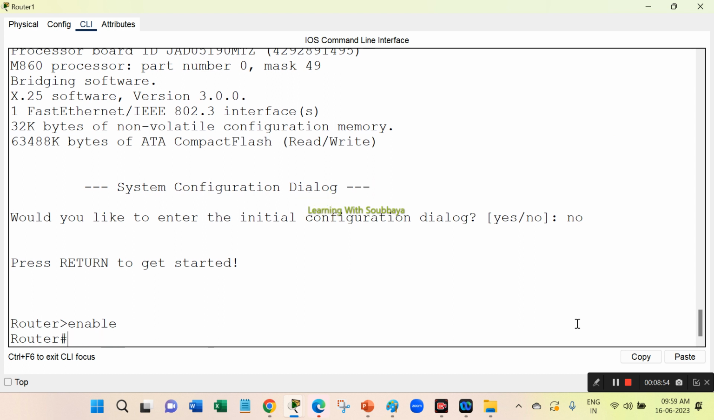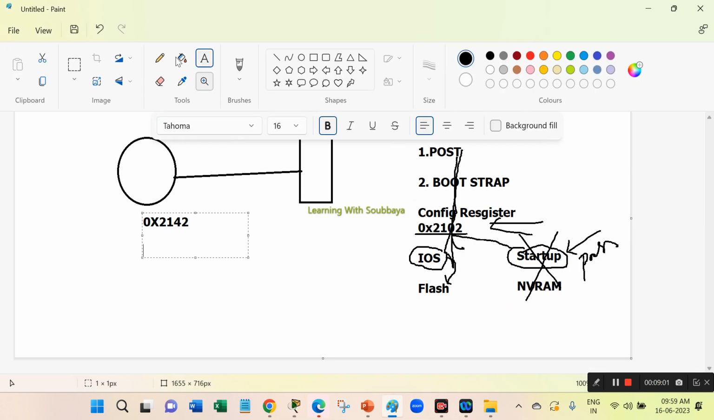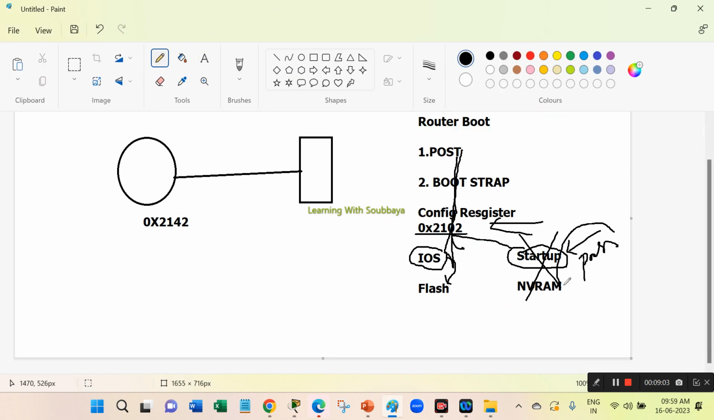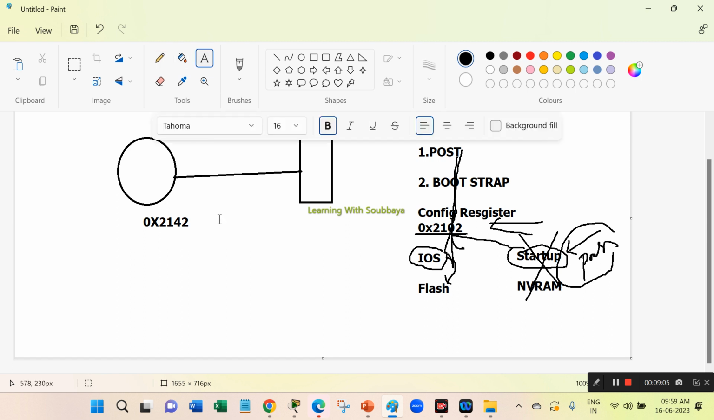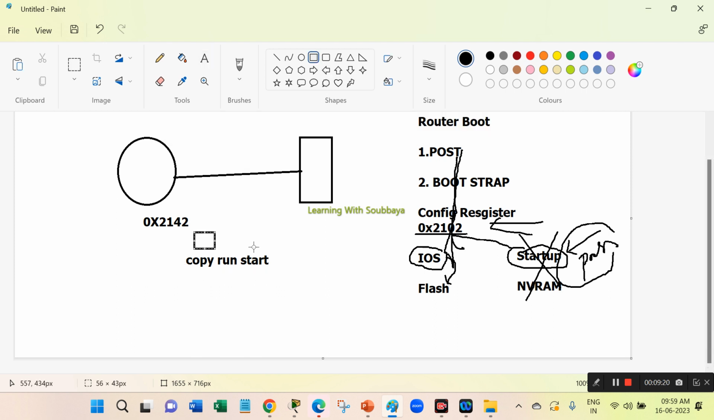First, the enable command. You are moving from user mode to privilege mode. We understood that your password is available in the startup configuration. Normally, what is the command to move your configuration from running into startup? We can give the copy run start command. Suppose your configuration is available in the RAM and you want to move it to startup configuration, we apply the copy run start command.